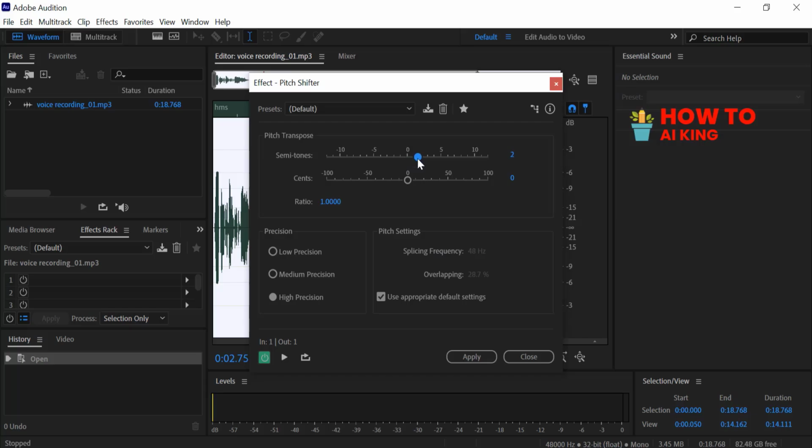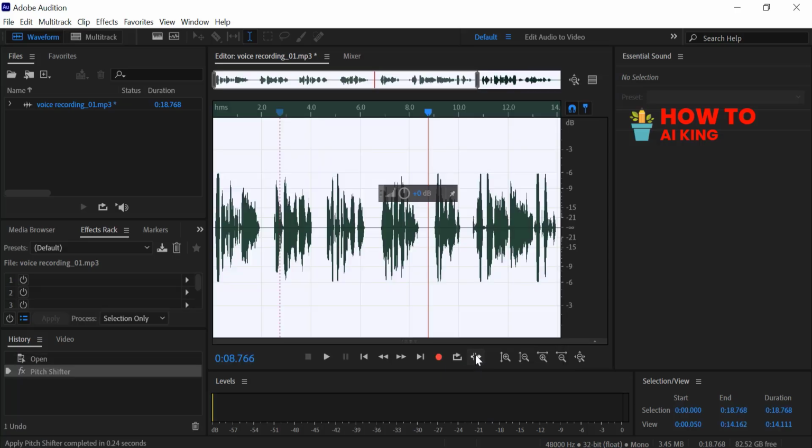Adjust the pitch upwards for a higher, more cartoonish sound. Click on the Apply button.